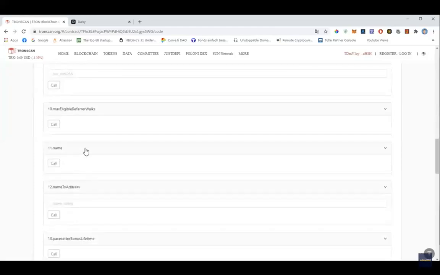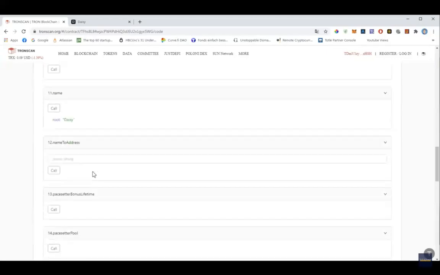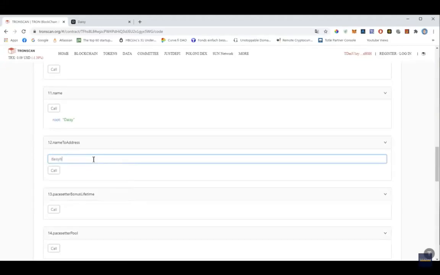So it shows you the name of the smart contract. It's called Daisy. So if you have a username, you can easily find out the Tron address that belongs to that name, right?